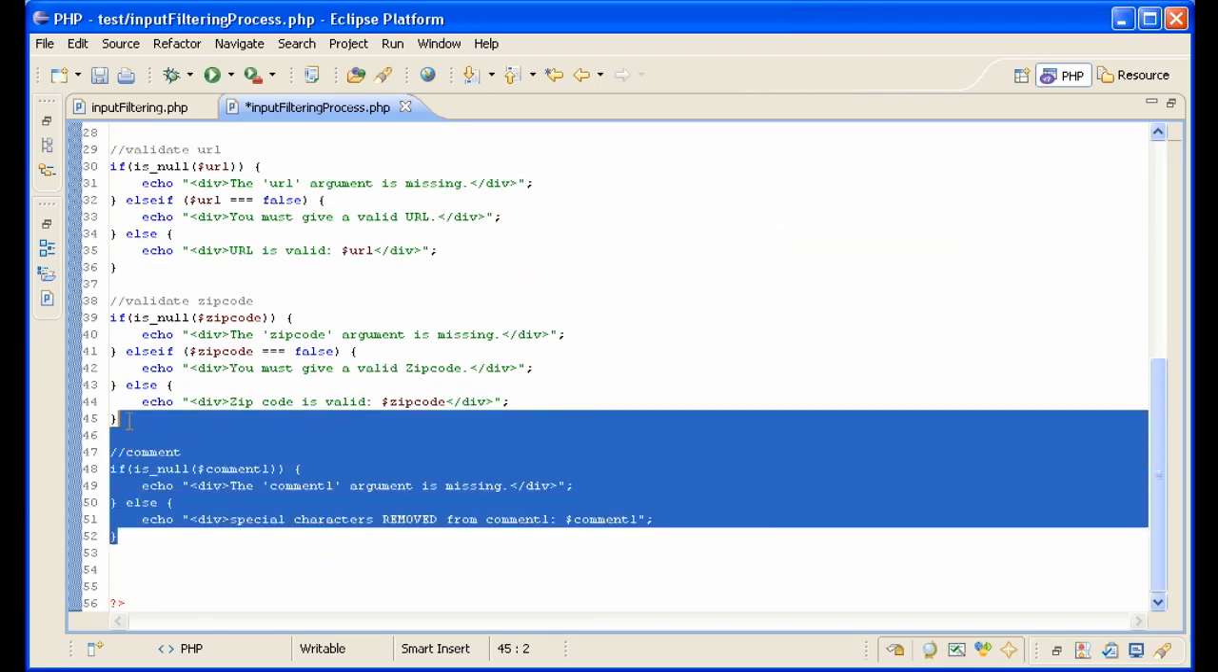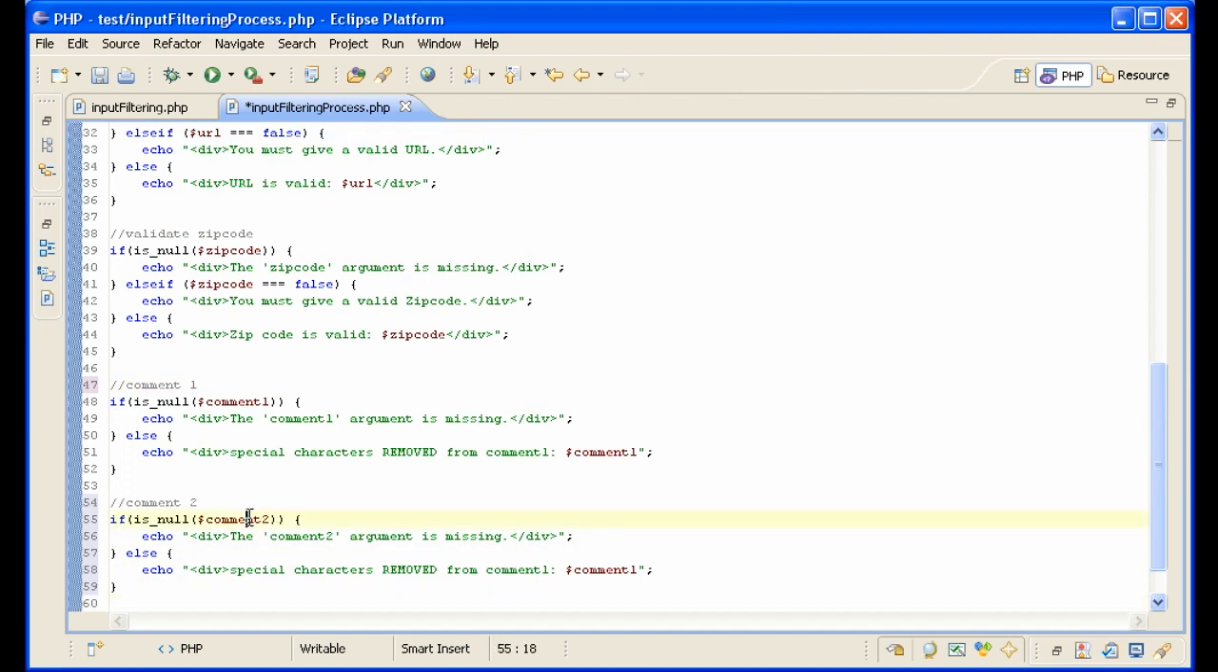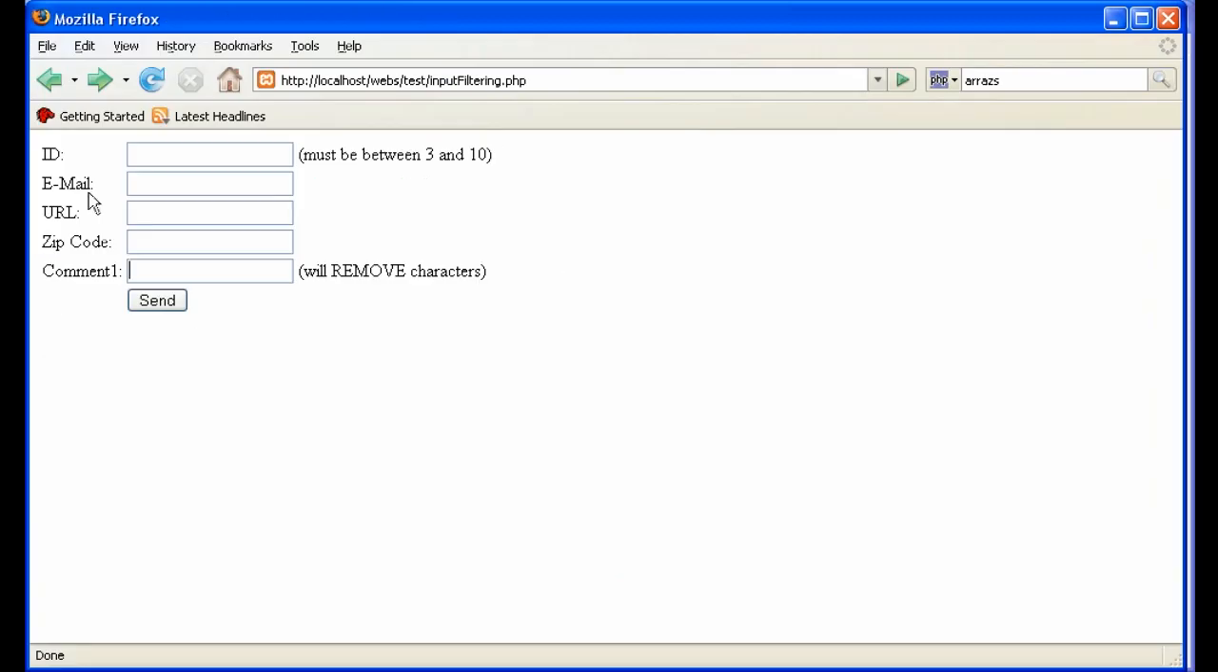We'll go down here and we'll show it again. Comment two. This is comment two, just to be precise here. Comment two, argument is missing, of course. Okay, and here this is comment two, and encoded. And let's look at it. So comment one will remove characters, comment two will encode characters. So let's type the same thing in both and we'll see how they both work. Script, alert, script, so like that, copy it, and we'll see what each does to this.